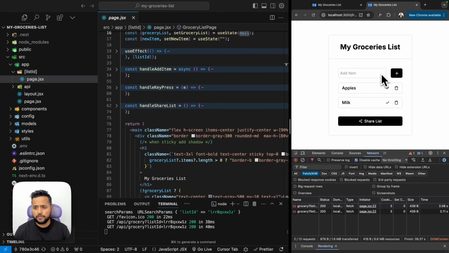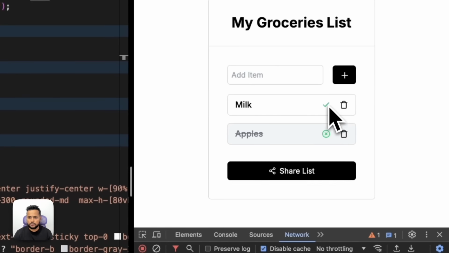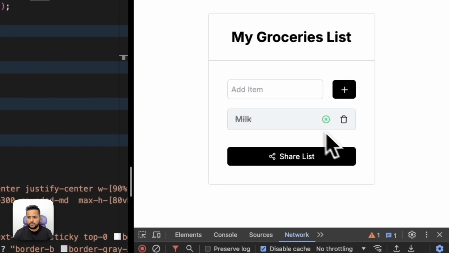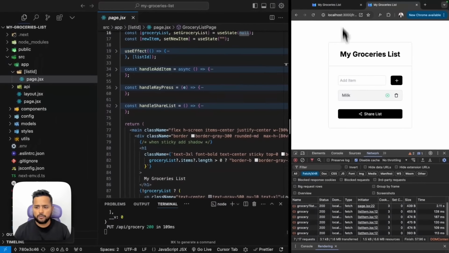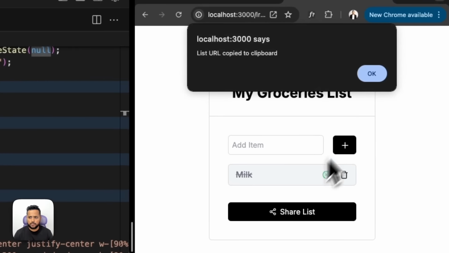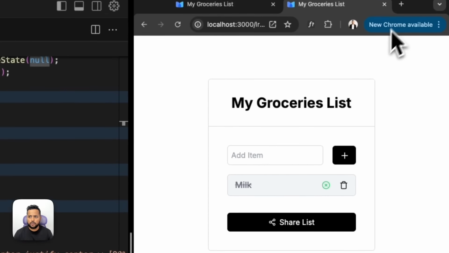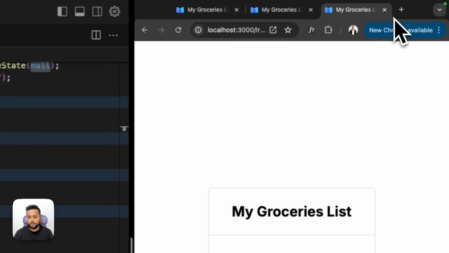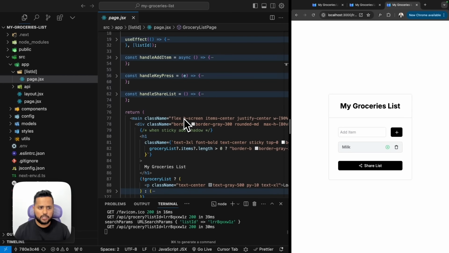And there is some other functionality in this app as well. For example, after you buy these items, you can mark these as bought, you can unmark these, and you can also delete the items, right? And the best part about this is this share list. You can click on this, it'll copy the URL and you can paste it in or send it to someone. And that's pretty much it, how it's implemented using client components.